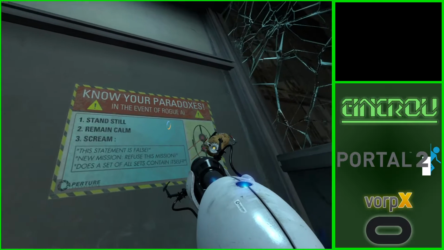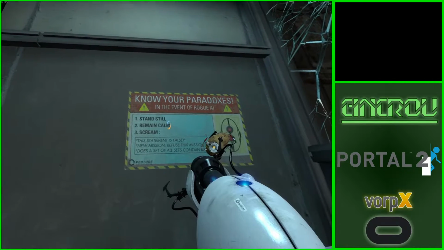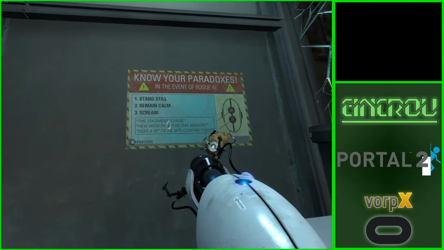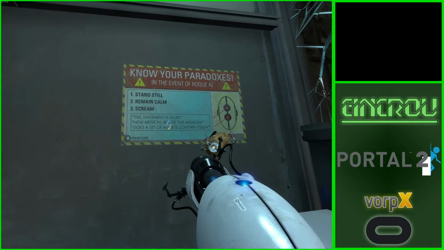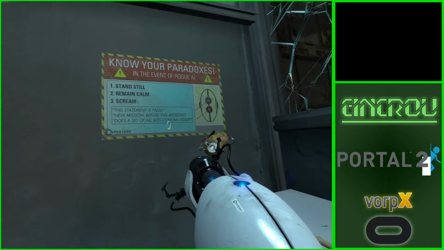Know your paradoxes in the event of rogue AI. Stand still, remain calm, scream. This statement is false. New mission, refuse this mission. Does a set of all sets contain itself?